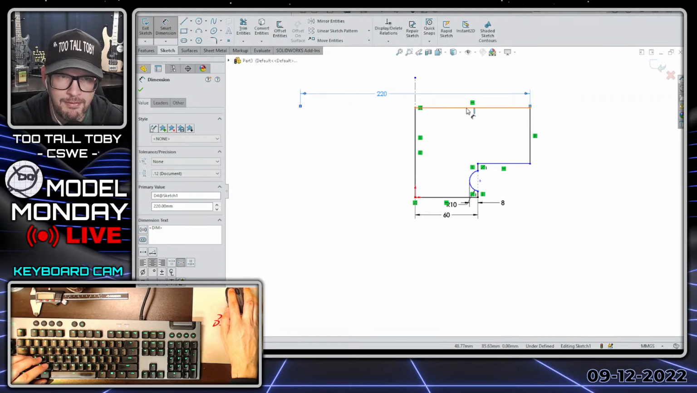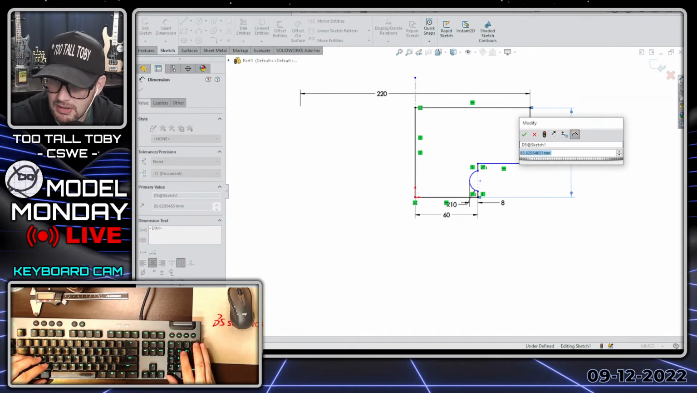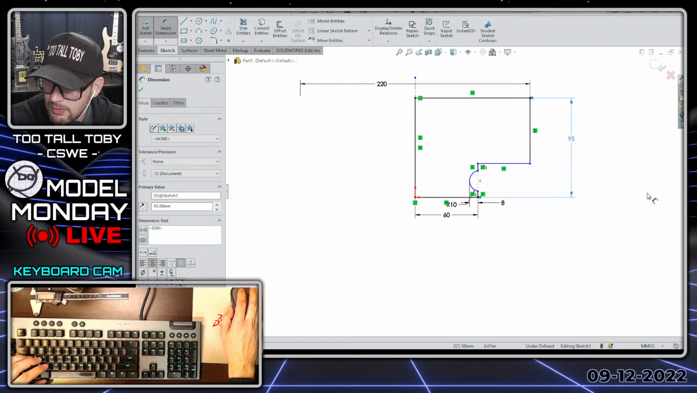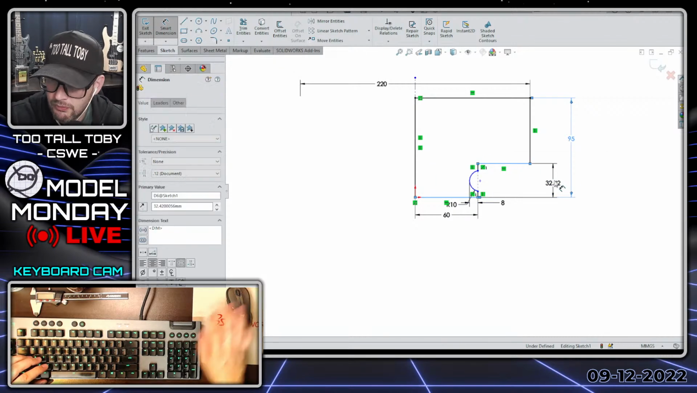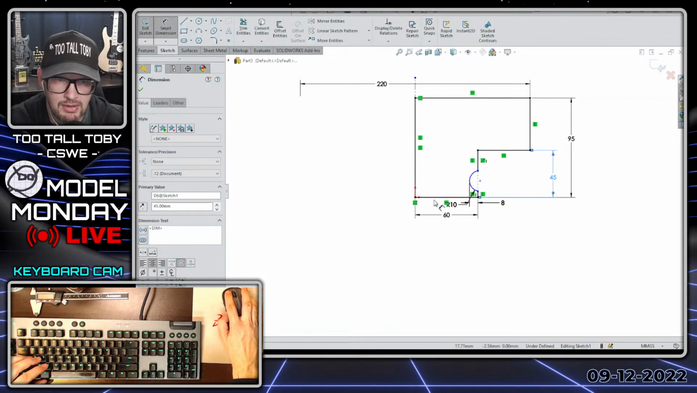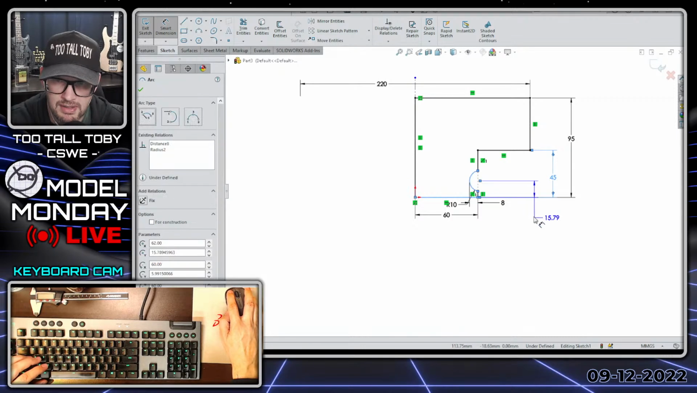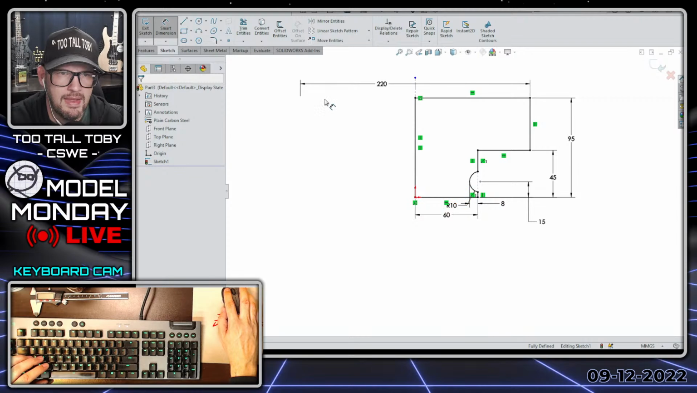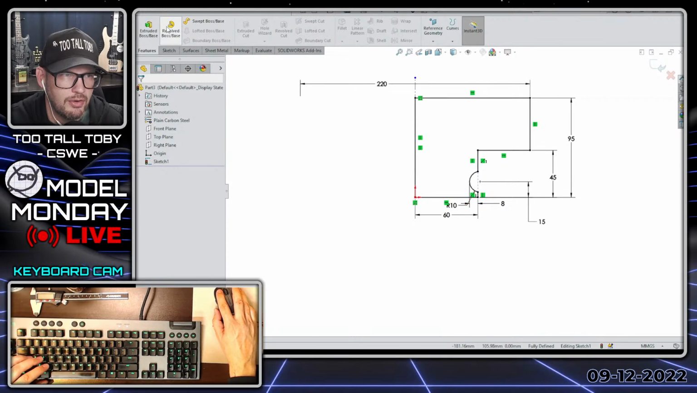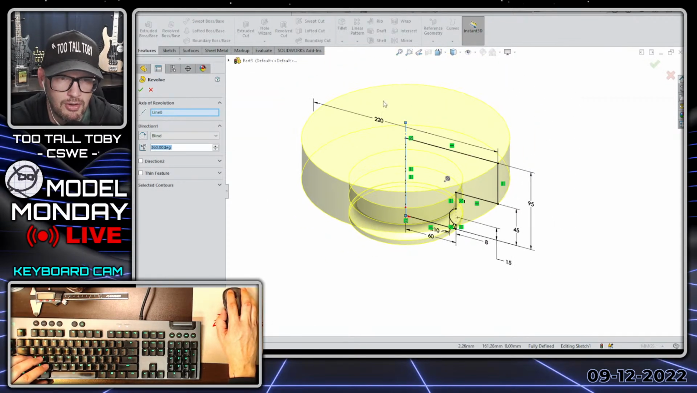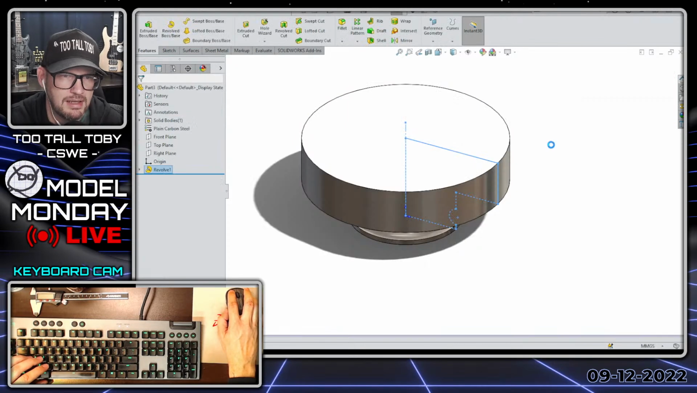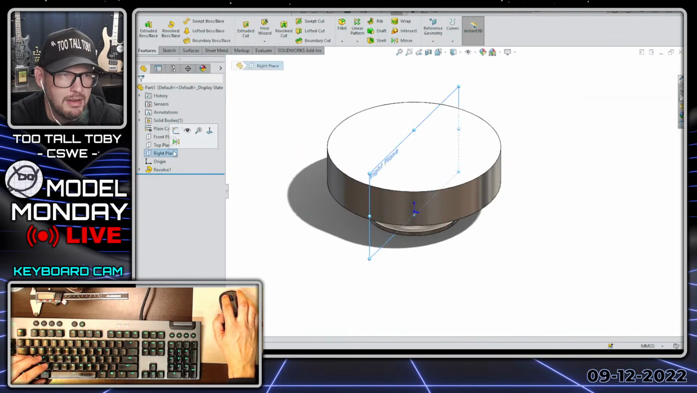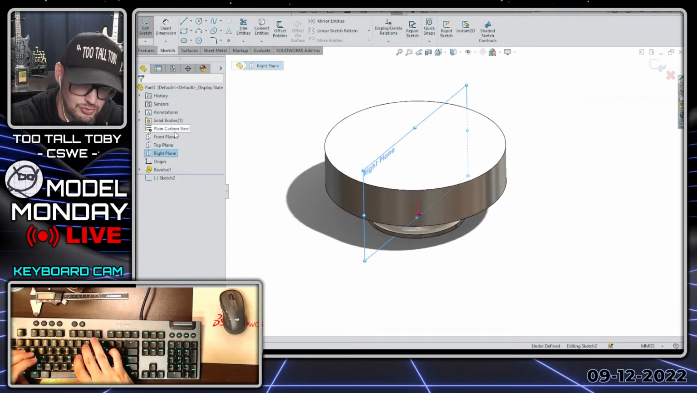And then for our final dimensions, we just need the height dimension here of 95, and we need the height to this lower section, which is 45, and then the height to the center of that circle, which is 15. There we go. And now we can go to Features Revolve. We can take that cross section that we created and fully defined, and turn it into a revolved shape. And now we can go to Right Plane, Begin a Sketch, Orient the View.